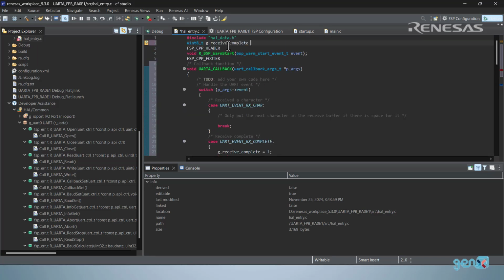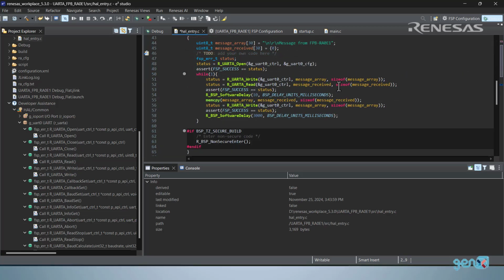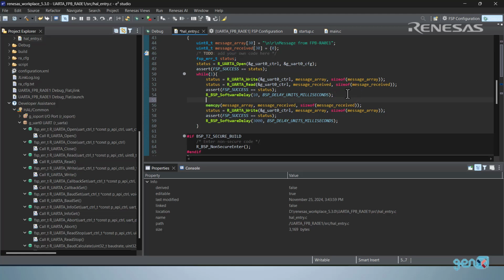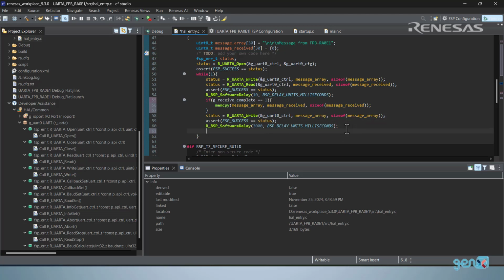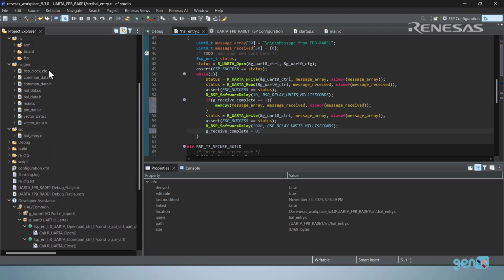Declare the g_receive_complete variable in global space. Now in our main program, I will only transfer received data to the write buffer when this receive complete variable is set to 1. Now move your memcpy function into the condition where the receive complete variable is set to 1. After that, reset this variable at the end of the while one loop.